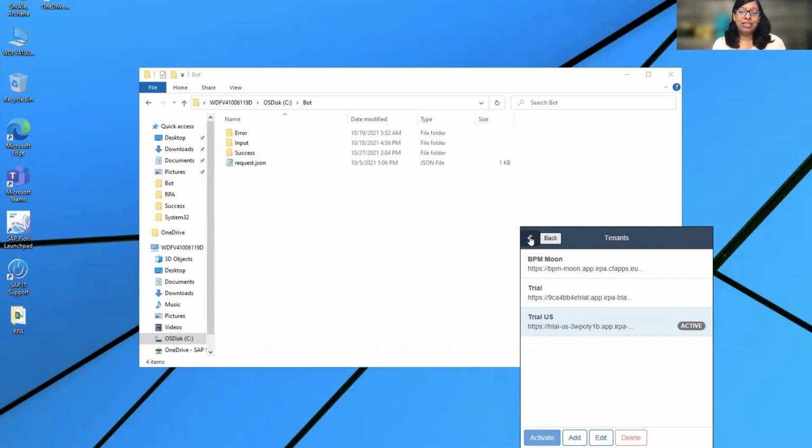Okay, so this is the setup that you have to do in the desktop agent. You have to install the desktop agent on your Windows machine based on the instructions given in the document in the exercises. You start the desktop agent and you add a tenant, and then you activate the tenant.